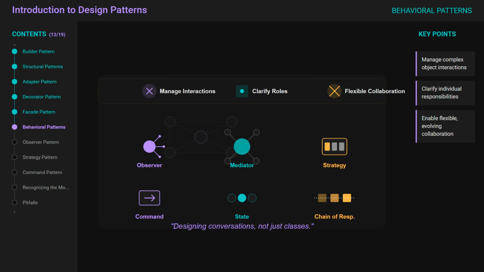This is exactly where behavioral design patterns step in. They are not about creating objects, they are about helping objects talk to each other in clean, flexible ways. Think of them as communication agreements inside your system. Instead of hardwiring every class to every other class, you guide who talks, when they talk, and how much they need to know about each other.